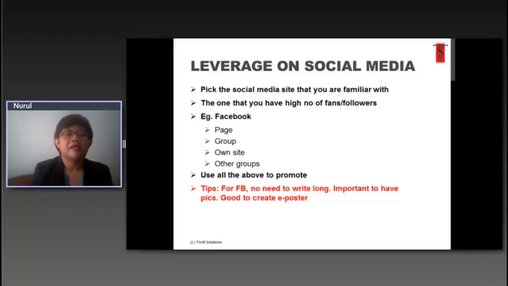Okay? And then basically for Facebook, one good thing, if you don't like to write, is that you don't need to write long. You just write 2-3 lines. After that, put the link to your blog or website. The main attraction in Facebook is usually photos. So put the photos. And then it's good for you to create a poster.